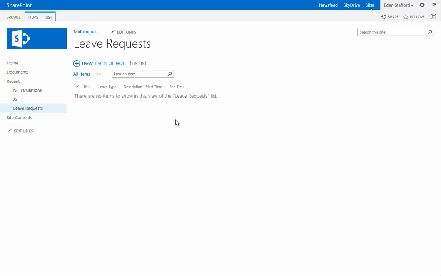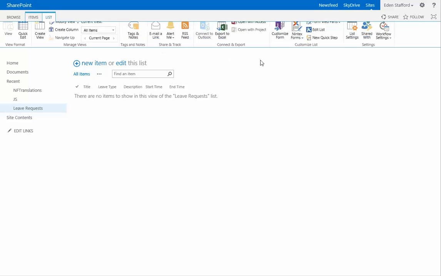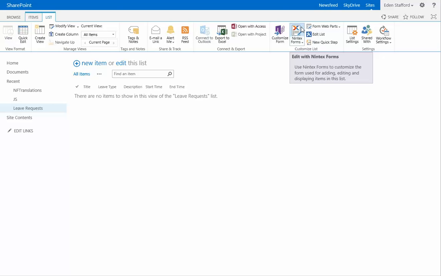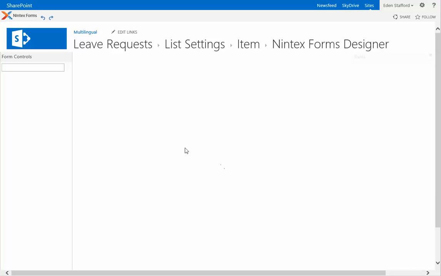What you see here is a leave request. Just a stock standard form, what everybody's used to. You've got your leave type, your description, start time, end time. With Nintex Forms, you've got your button on the ribbon. You click on that button and it'll build out the form for you. I pretty much left the design as is and didn't really customize it too much.